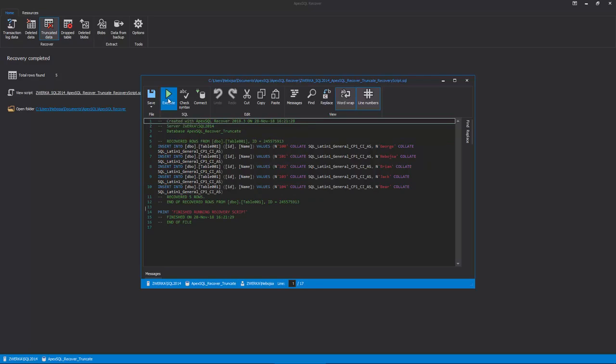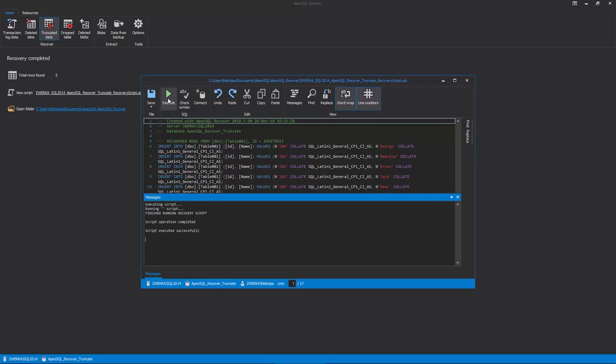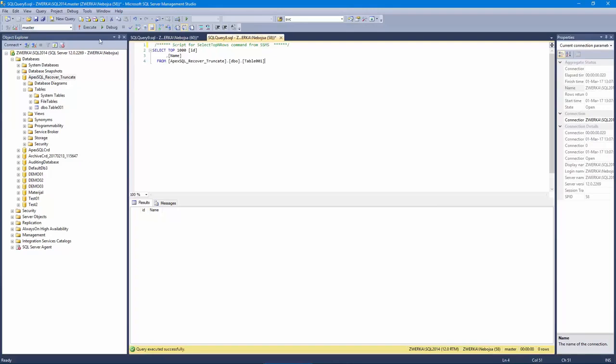And after a short period of processing, ApexSQL Recover will repopulate the truncated data as if it had never been lost. If we check our database with SQL Server Management Studio, we can confirm that the data is safely back in our table.